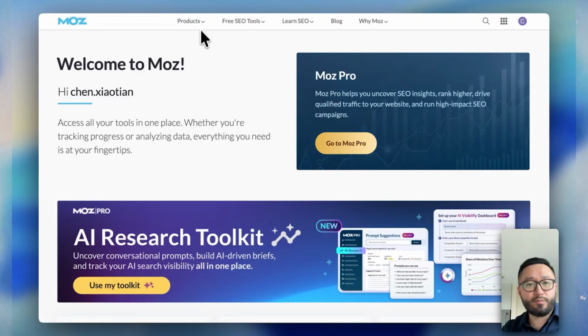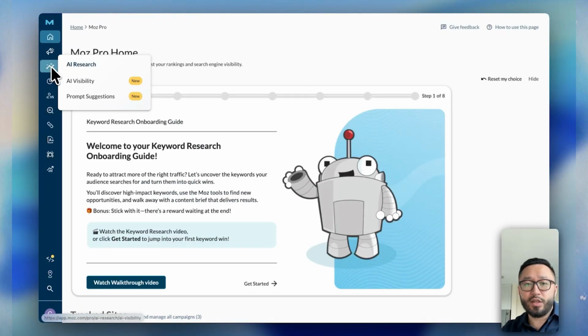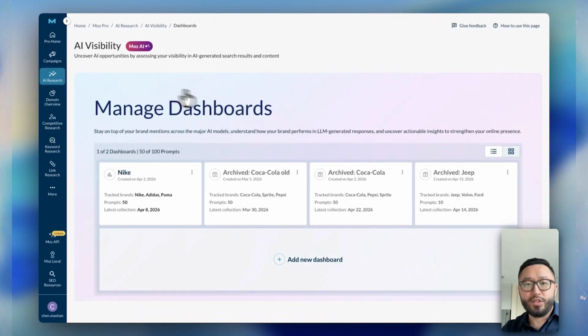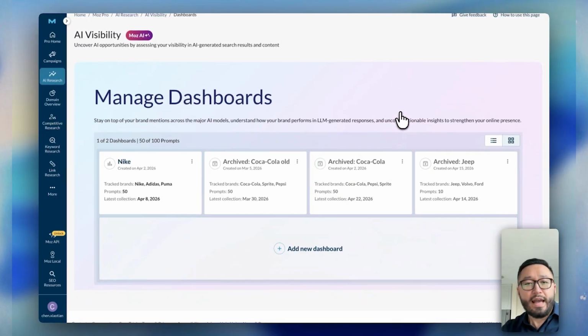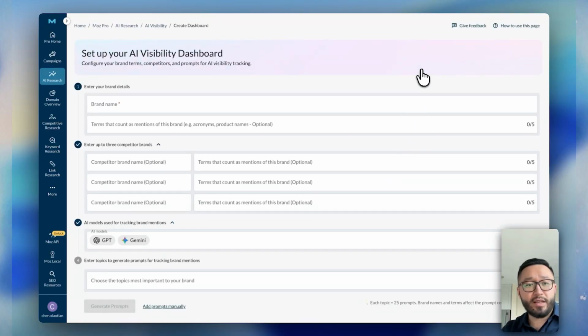First, go to Moz Pro, and from the left navigation, click on AI Research and then AI Visibility, and you're now stepping into your dashboard page. As you can see right here, I already have a few dashboards set up, but if you're new, just hit Add New Dashboard, and this is where the fun begins. What you see right here is a very straightforward 4-step setup process.